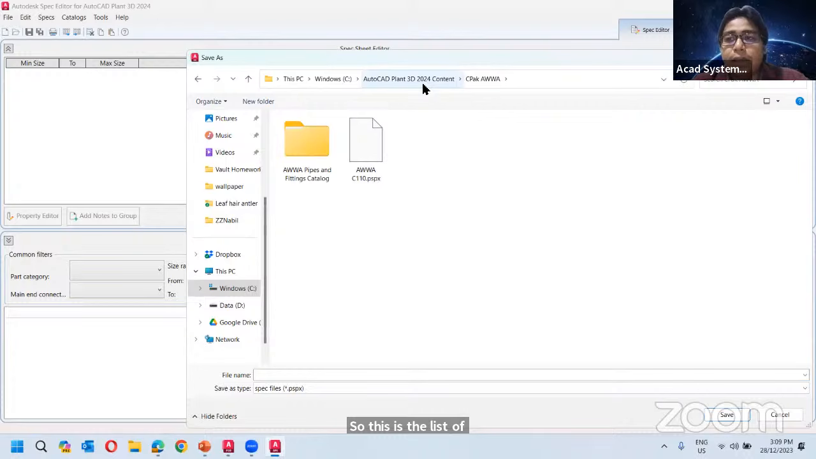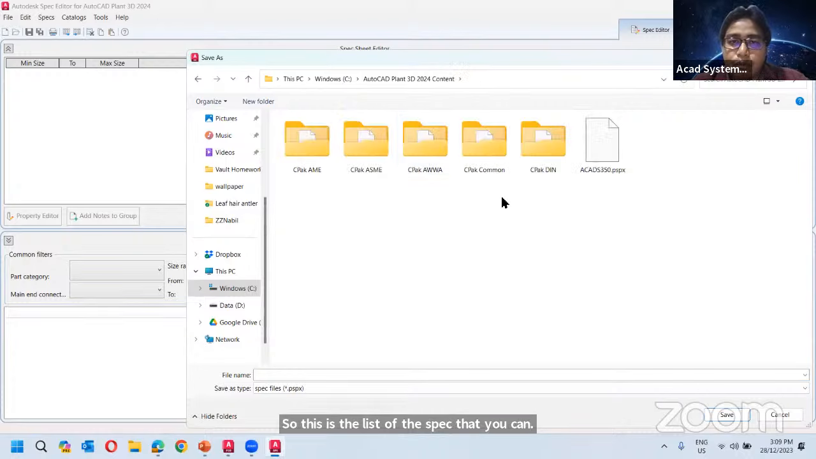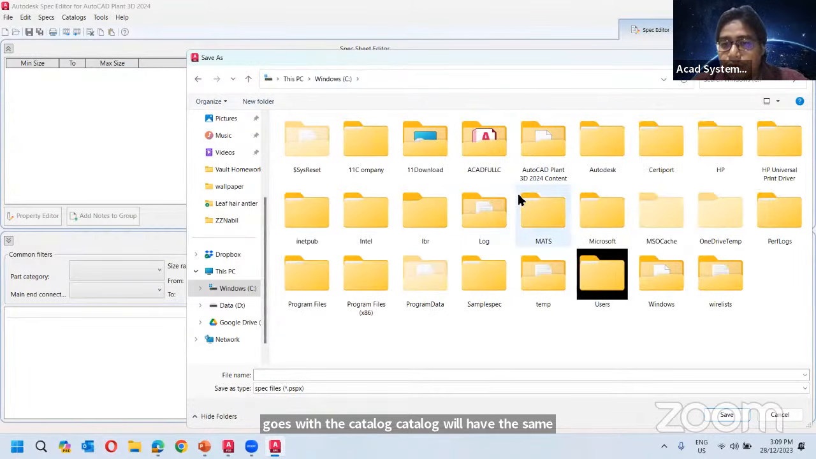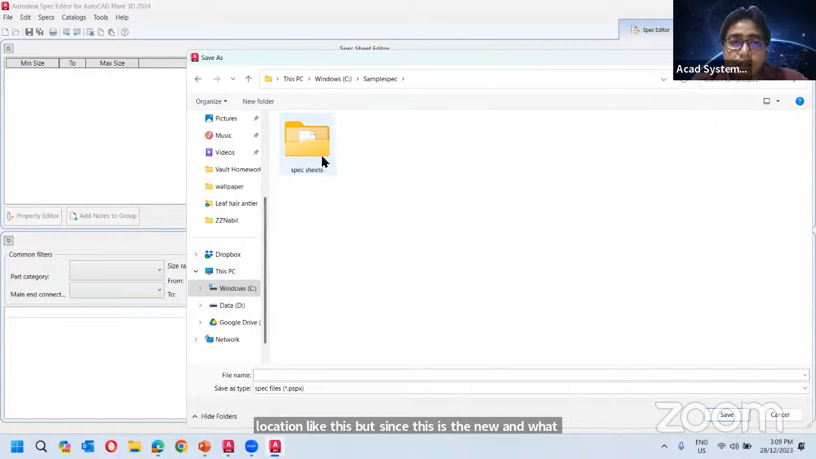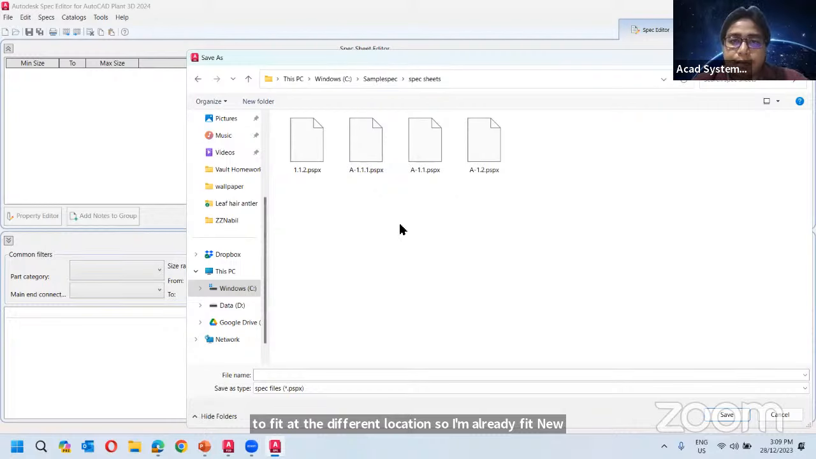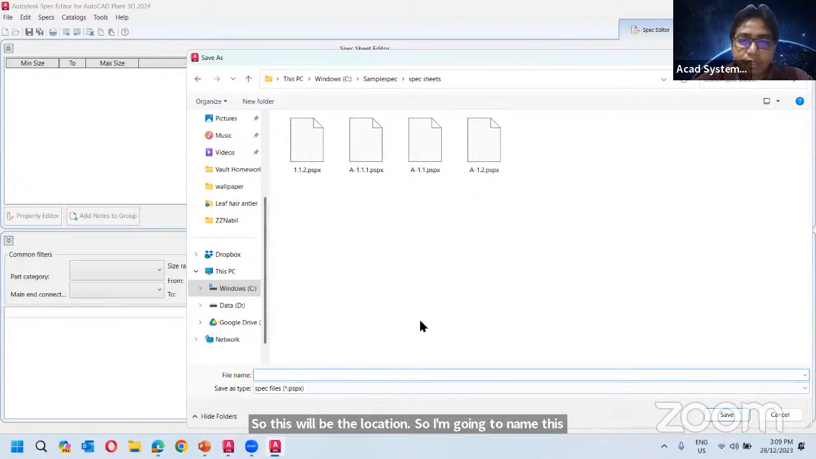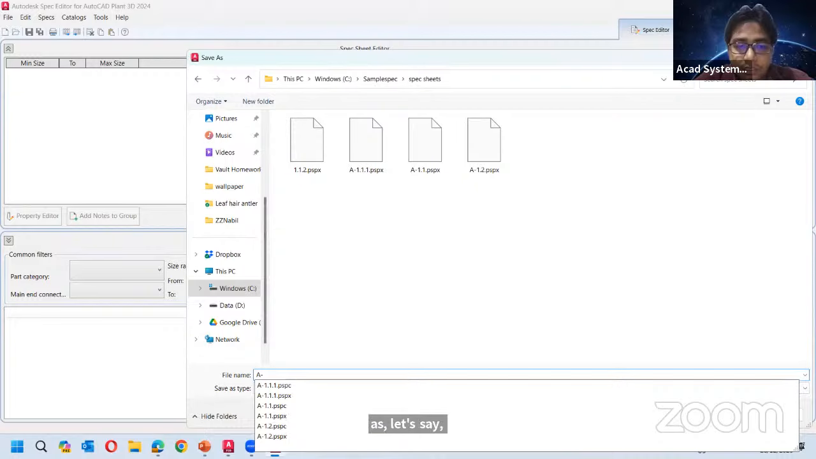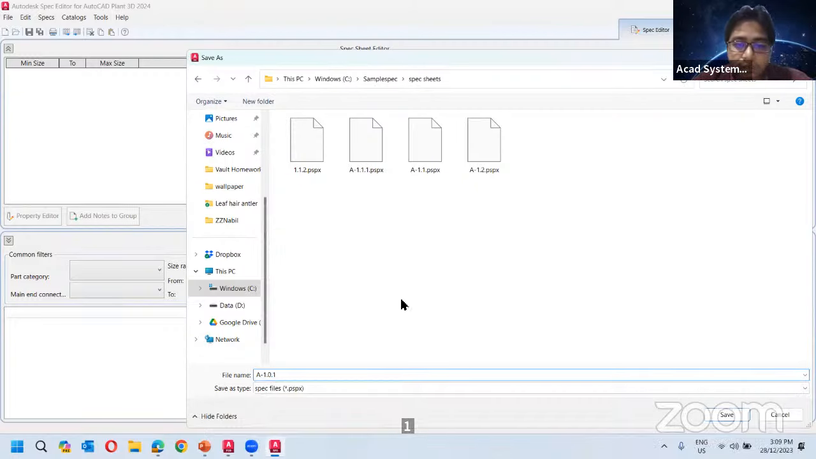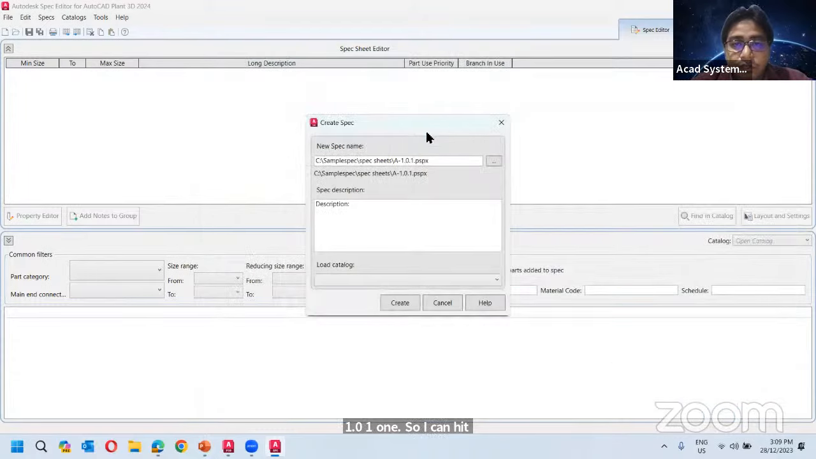Same goes with the catalog. Catalog will have the same location like this. But since this is new, I want to create a different location. So I already created a new folder here. I'm going to place it in this sample spec here. So this will be the location. I'm going to name this, let's say, 1.0.1. So I can hit save.